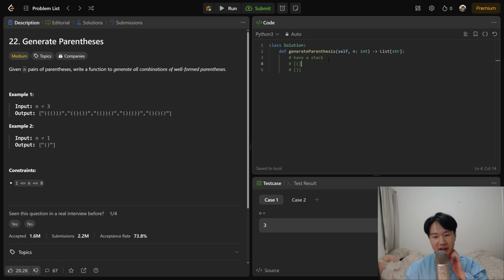So let's think about the different kinds of criteria that we would need in order for the stack to be valid at a given point. One thing is that when you have an opening bracket, the number of opening brackets has to be less than n, right? Because n is equal to 3, the number of opening brackets has to be less than 3, for sure.